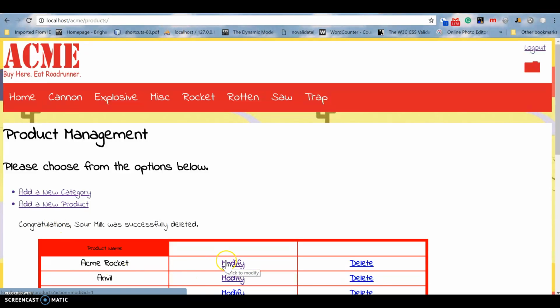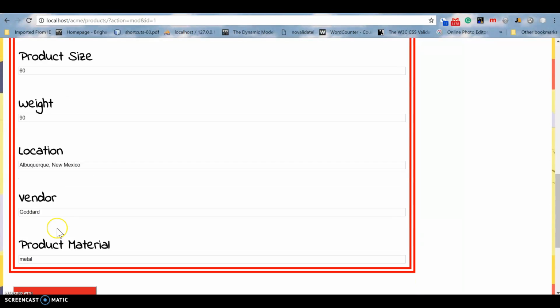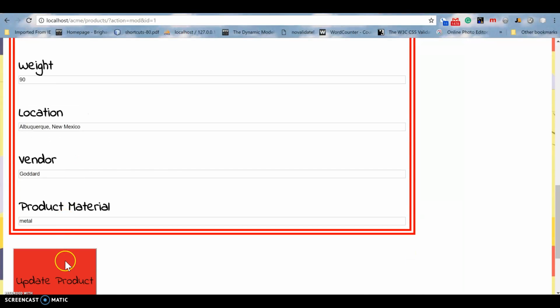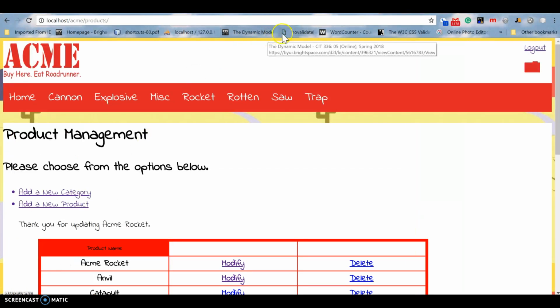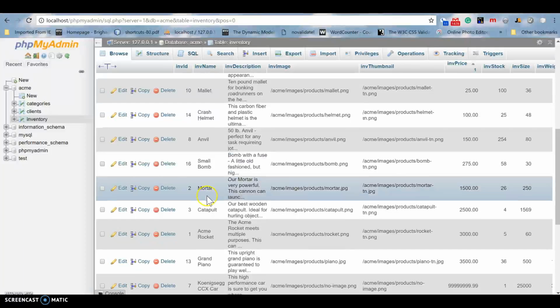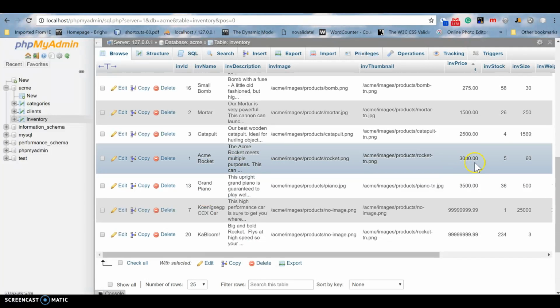And then we can modify the Acme Rocket. I changed the price to $4,000, but let's change it back to $3,000. Update product. It was updated, and we will go and look at that really quickly. That's inventory. Acme Rocket. And here it is back at $3,000.